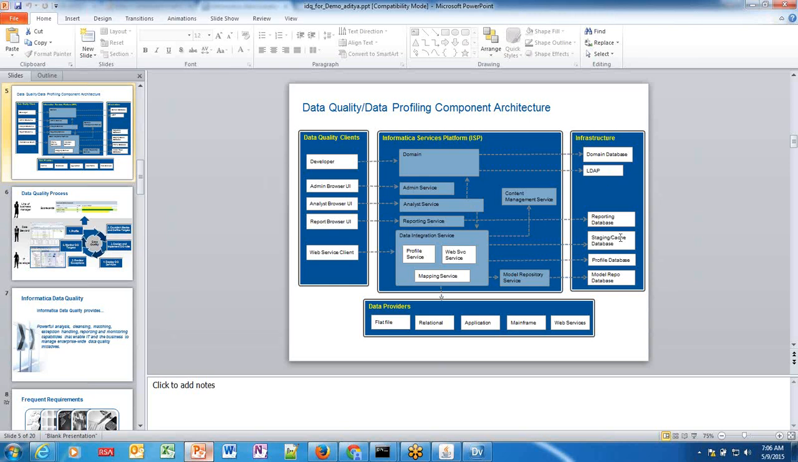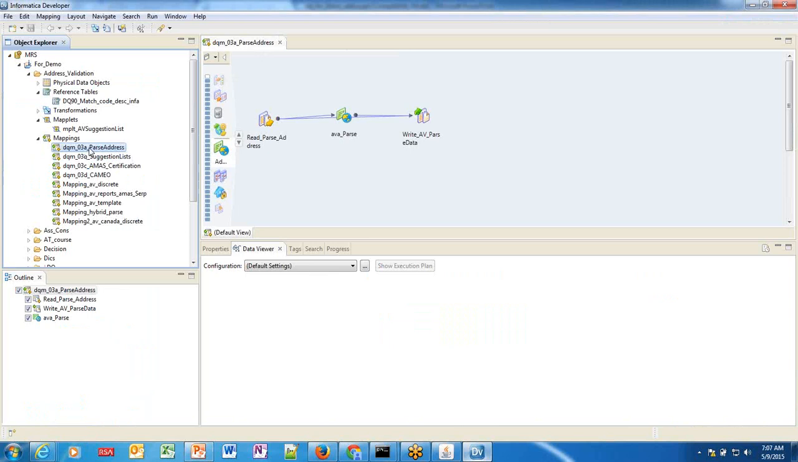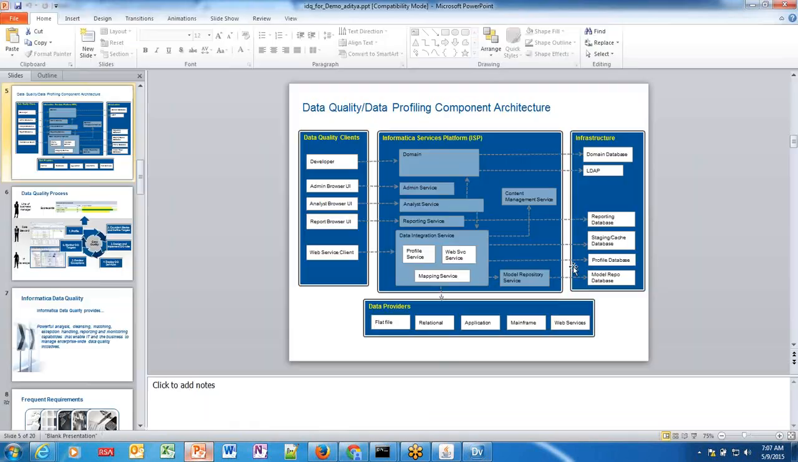And the staging and caching database. This is mainly used for the reference tables. And the profiling database is for when you run a profile. I will show profiling later. Basically, this profiling database will store all the profiling objects. And model repository is similar to your, let's say, when I have created a mapping, this information will be stored in XML format. But where will it store? It will store in the model repository database. So this is your model repository database.